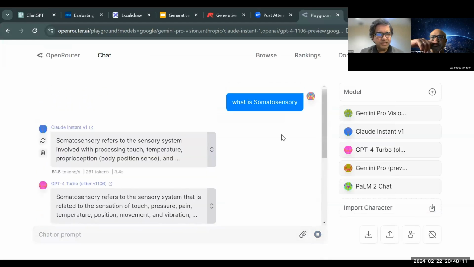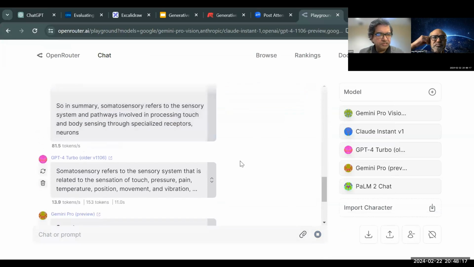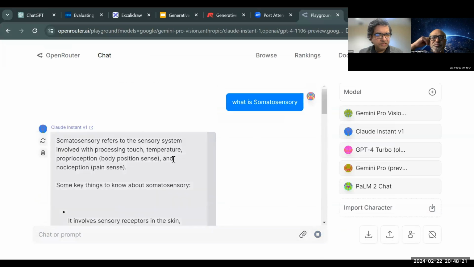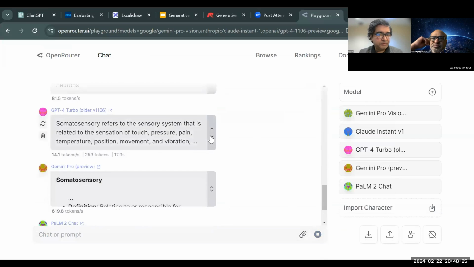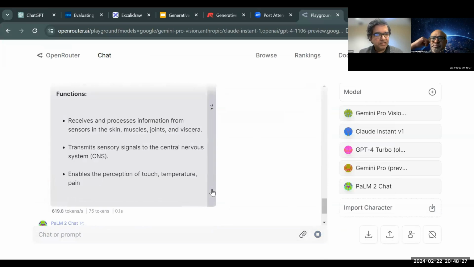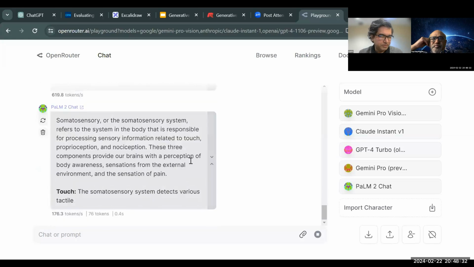So basically the idea is that I have given you the PDF, basically I have given you the context. Now give me the response, right? In this case, I can see that the Claude instance is giving me a response back. GPT-4 is giving me a different response back. Gemini Pro is giving me a different response back. And then Palm 2 is giving me another response back.